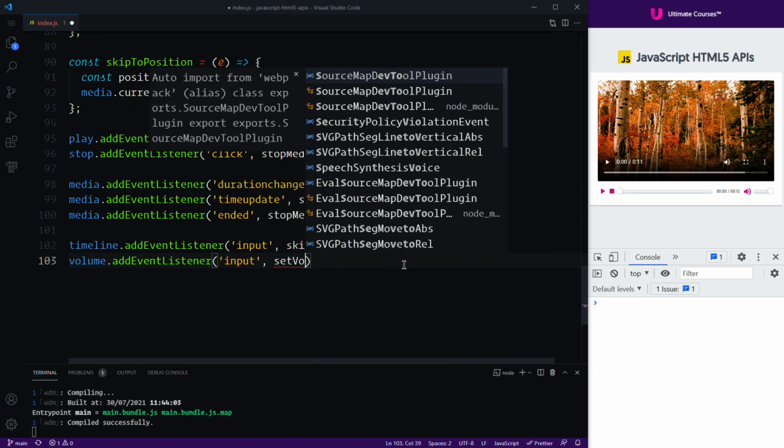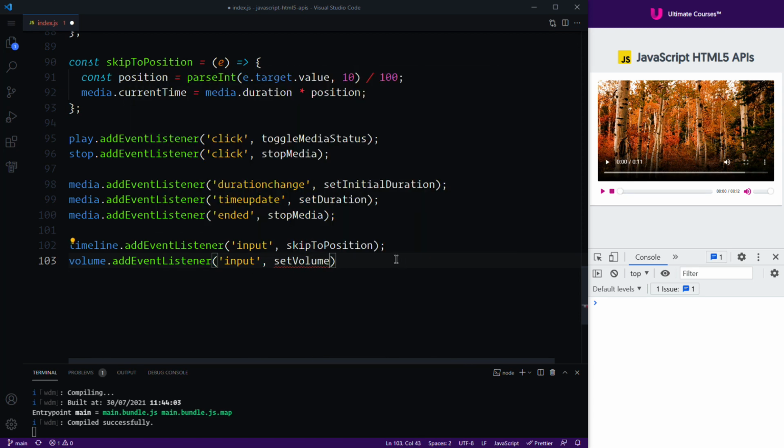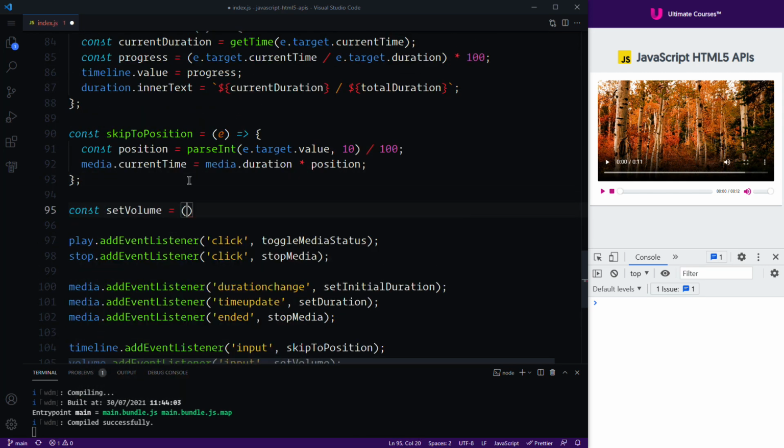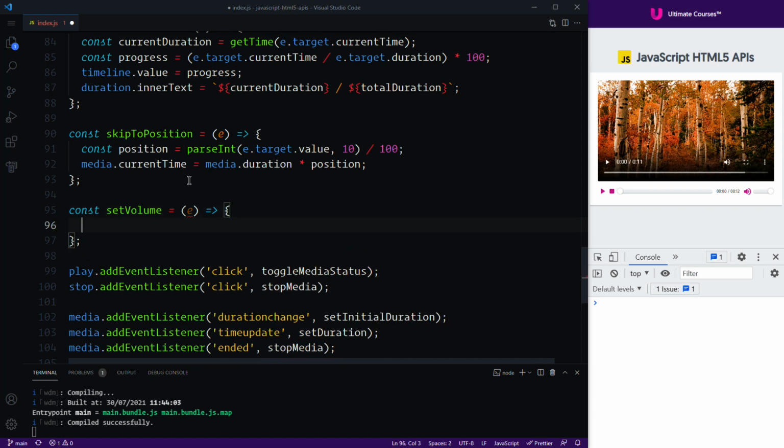And we'll create a function called set volume. So this is nice and easy. We'll grab our reference to our function. We can say const setVolume. This then gives us an event because it's exactly the same as above where we have our skip to position, which means that we get the event.target.value. So we can say const position because again, it's going to be the position of where we've selected. So we'll keep the naming conventions the same.